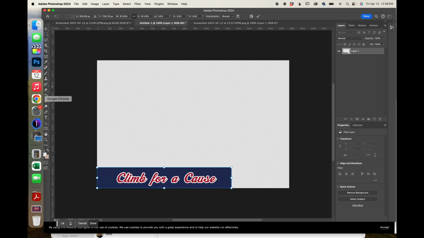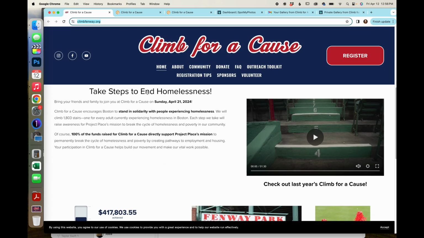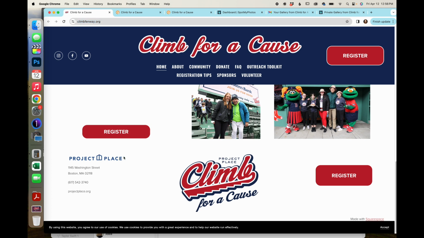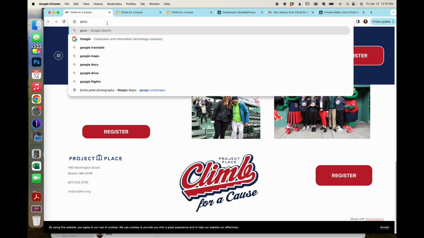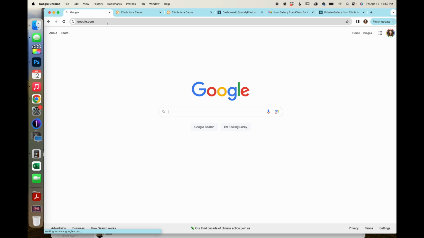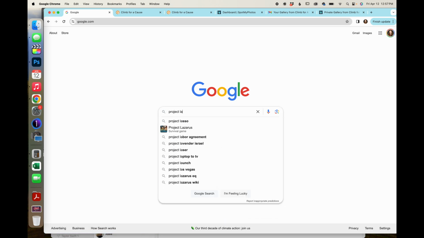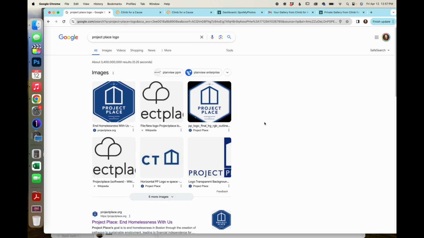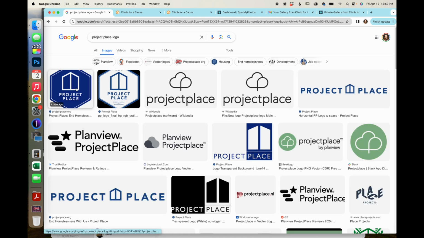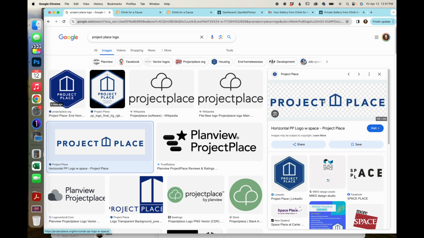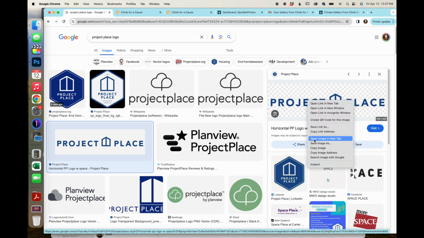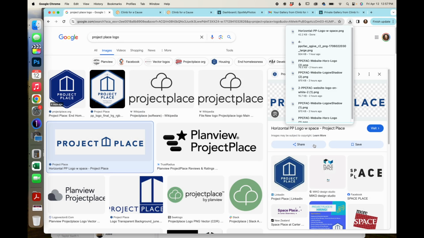Okay, and Climb for a Cause is there, but it's important that I get Project Place in there, their logo for it. So I'm going to look for a place where I have Project Place here. Okay, there's their logo. And if I don't see it on their main page, and it's not easily clickable, I just do a Google search for it. In this case, I'll put Project Place logo, type it in, and see what comes up. I do an image search for it and look at the different things that are available to me. Okay, here's that nice horizontal one that they were using on the page, and now I've got it. So I can click on that, save that image, and save it into downloads again.